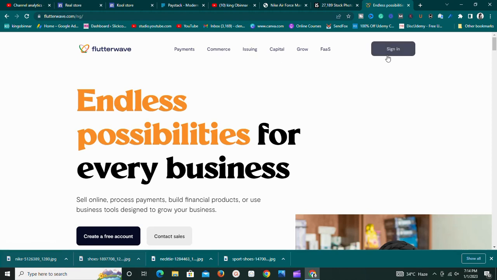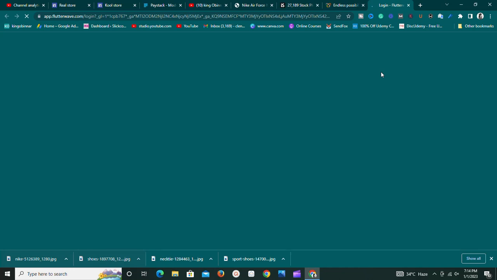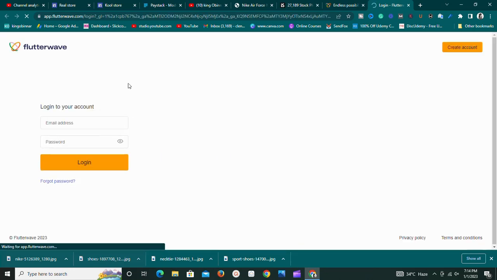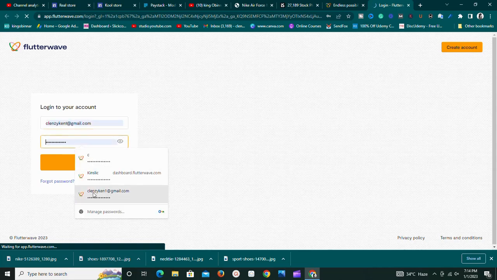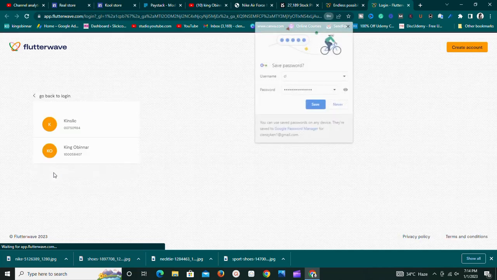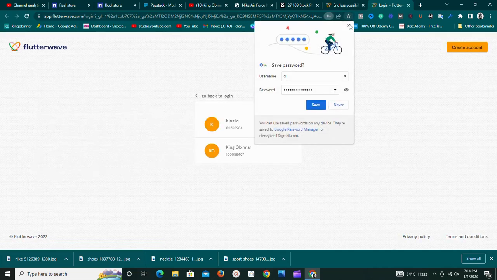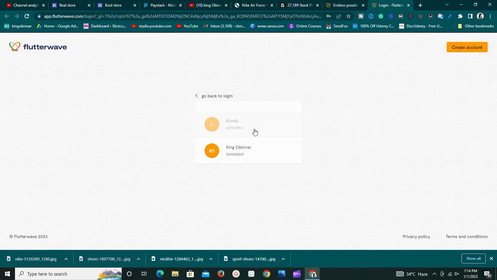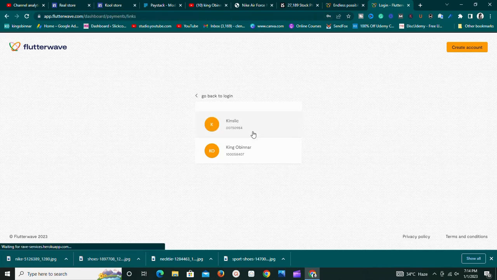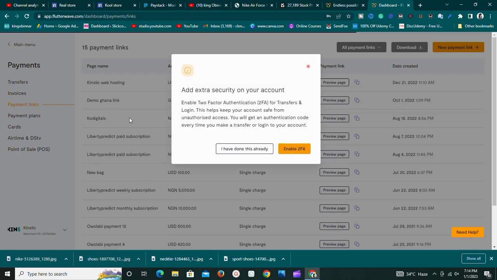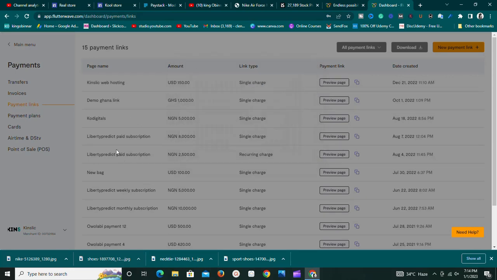Okay, so right now I just need to sign in, of course, since I already have an account with Flutterwave. If you don't have an account, it's simple, just create an account, register and verify everything. Once you have that, just log in. Okay, log in to my Flutterwave, and now we need to add something. That thing is very important, so make sure you're following me.